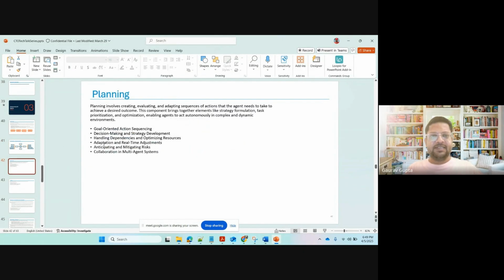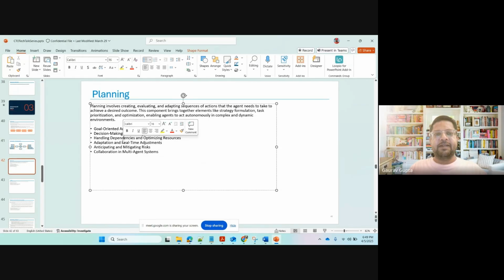Planning is nothing but, in simple English, goal-oriented action sequencing, decision-making, strategy development, handling dependencies, adapting to the real environment, and anticipating and mitigating risk. Okay, simple. This is the planning phase of it.